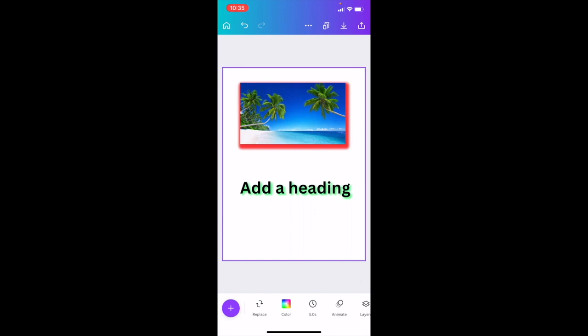So overall, this is how you guys can add shadow to a design here in Canva inside the Canva mobile app. I hope this video helps.